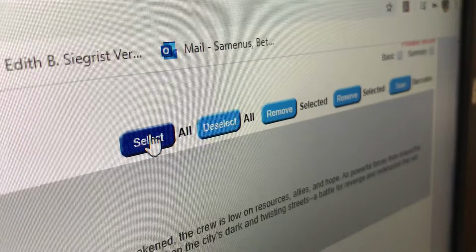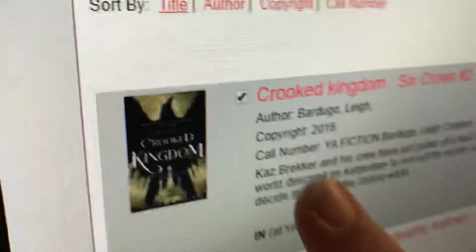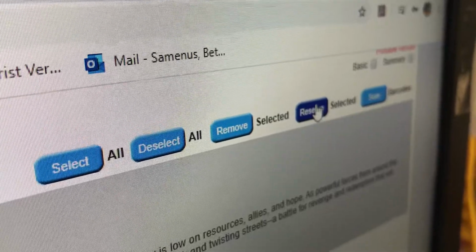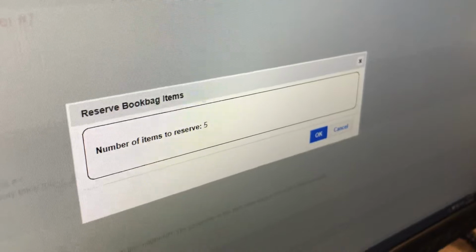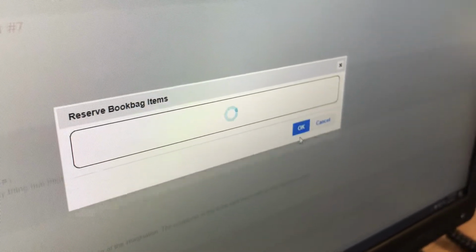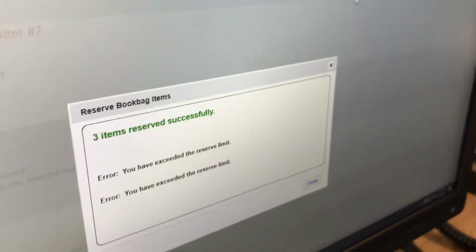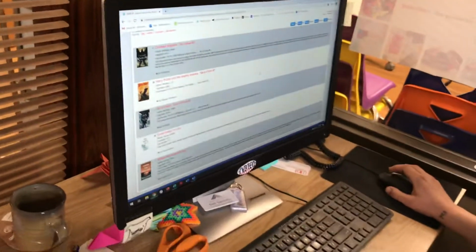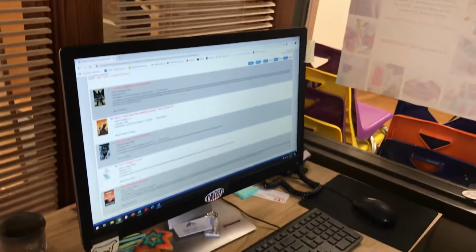So if I wanted to read these books and get them all, what we're going to do is push select. So this puts a little check mark next to every single book that I am interested in. And then if we go to our right, this little blue box that says reserve, click it. And now a little dialog box pops up and says that I reserved 5 items. So now my computer at the circulation desk will make a lot of binging sounds, and I will pull these books for you and get them checked out and ready to go.